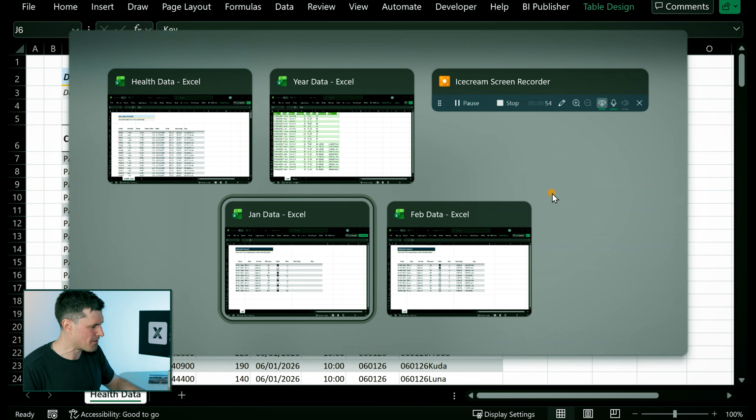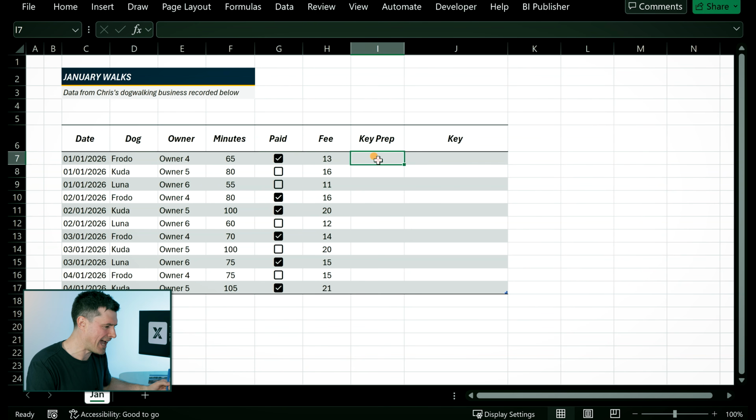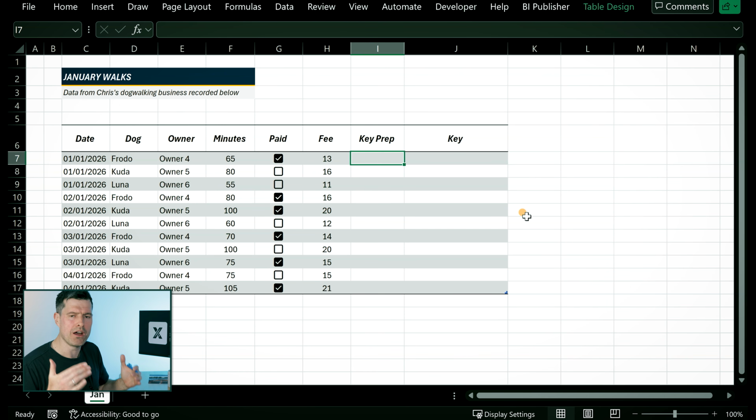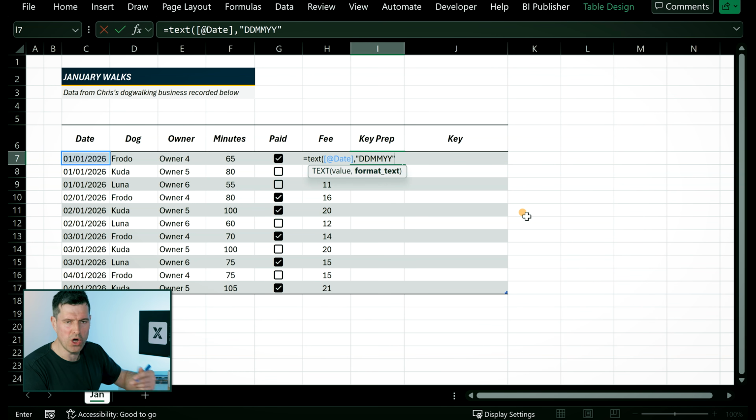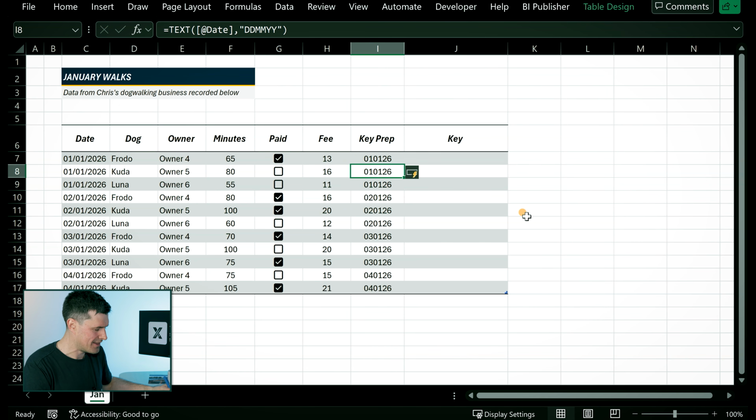Well, let's go back to our January data and let's prepare a unique identifier for each row. Yes, it's the key that brings everything together. How to do this? Well, if you have date in your data, date is often useful for this. I'm going to go ahead, select the date and use the text formula to get it into a particular format that I know is going to work in our key. This looks good to me.